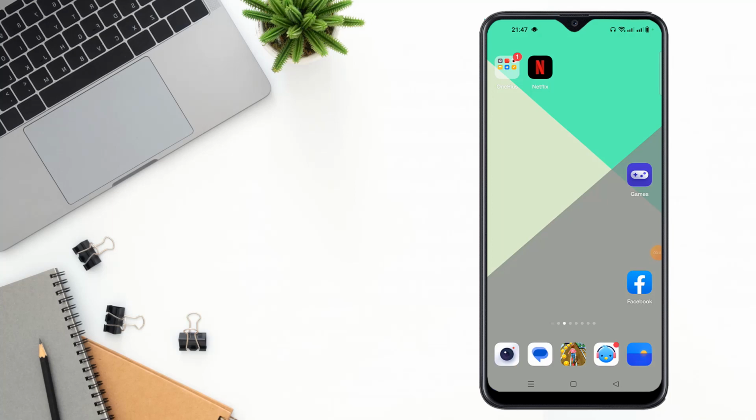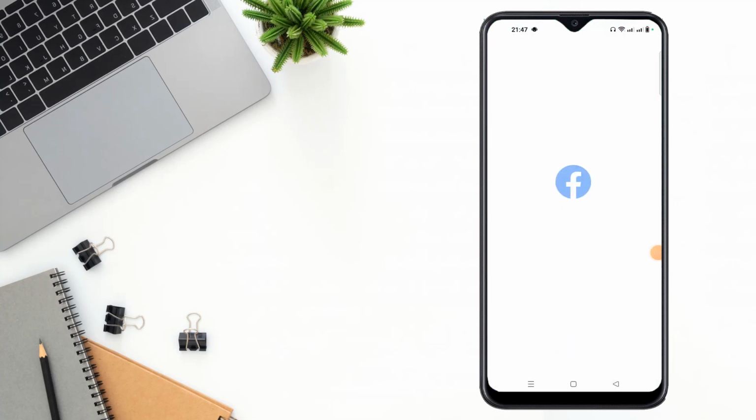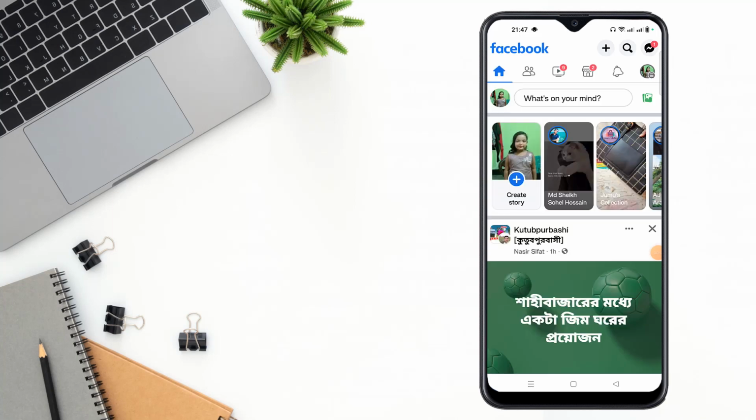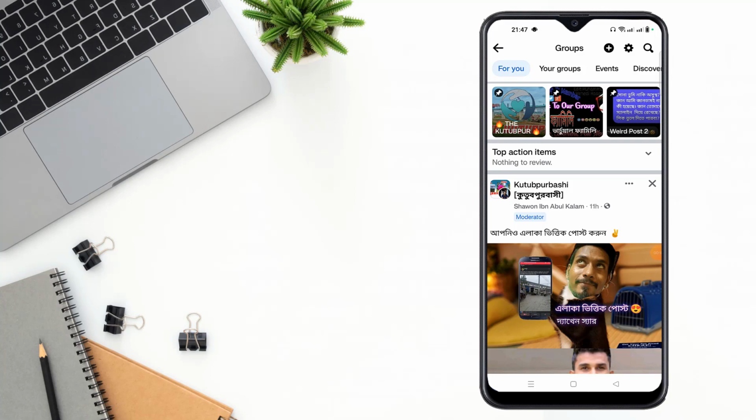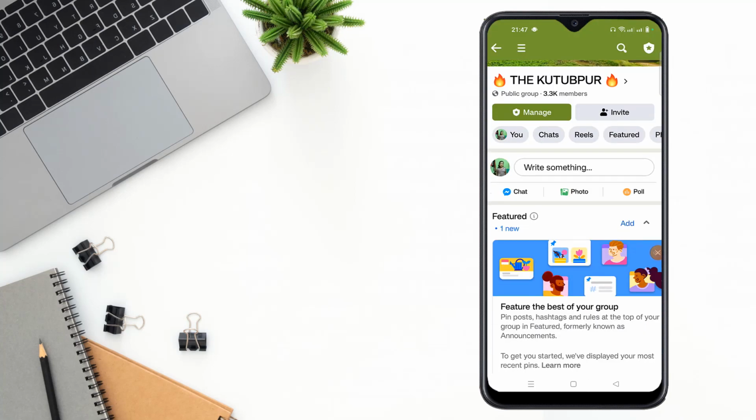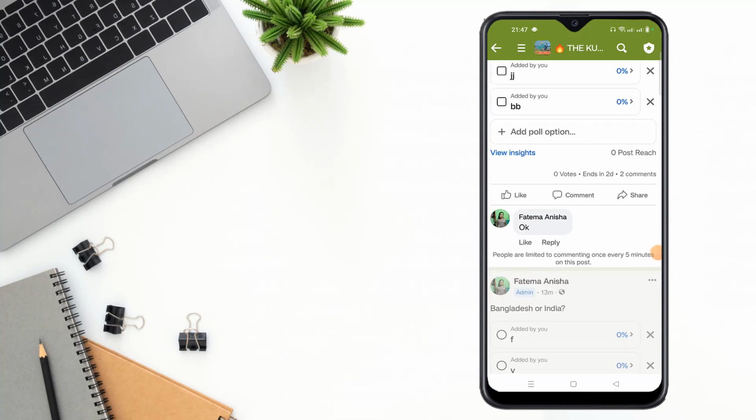Today I will show how to delete a member post on a Facebook group. For this, you have to open your Facebook app. Then you have to click the three dot icon here and click the groups option. After clicking the groups option, you have to go to your groups, scroll down, and select which post you want to delete.